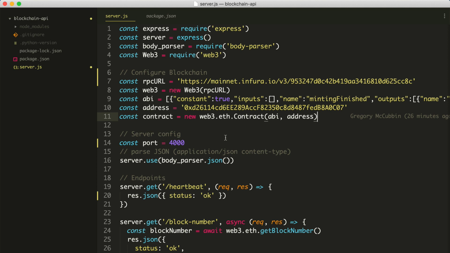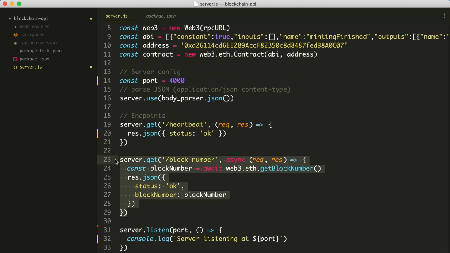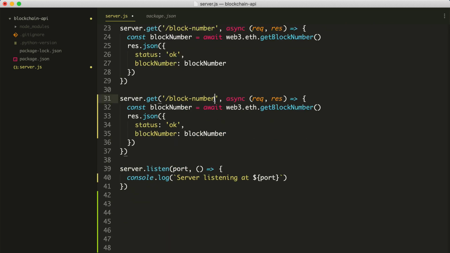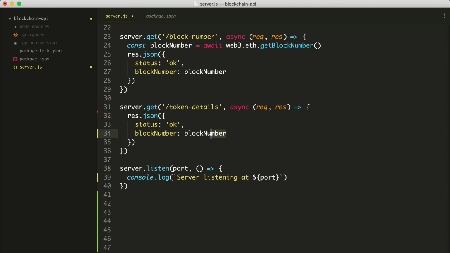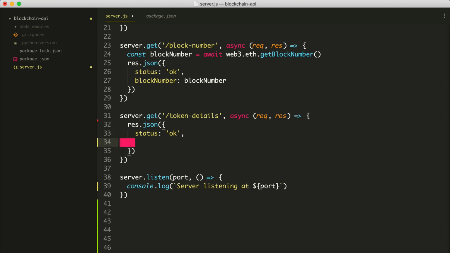Now let's create a new endpoint that will read information from it. Okay, I'm just going to copy this block number endpoint that we just created. So I'm going to change this name. I'll call it token details. All right, and so I'll clear out block number. We'll clear out this. All right, we're going to modify this. First, let's just get the name of the token. All right, so we'll say name. We'll fill in name. We just haven't defined this yet. We're going to do that here.